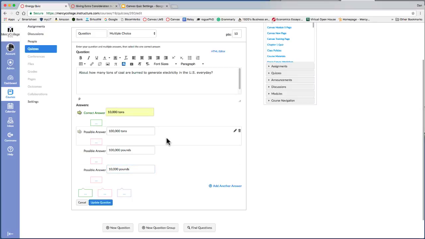By default, Canvas is always going to select the first one as the correct answer. All you need to do is hover over the correct answer and click on the arrow, and this answer, 100,000 tons, is the correct answer for how many tons of coal are burned to generate electricity in the U.S. every day. So we want to make sure we check our correct answer, make sure that's the right one.